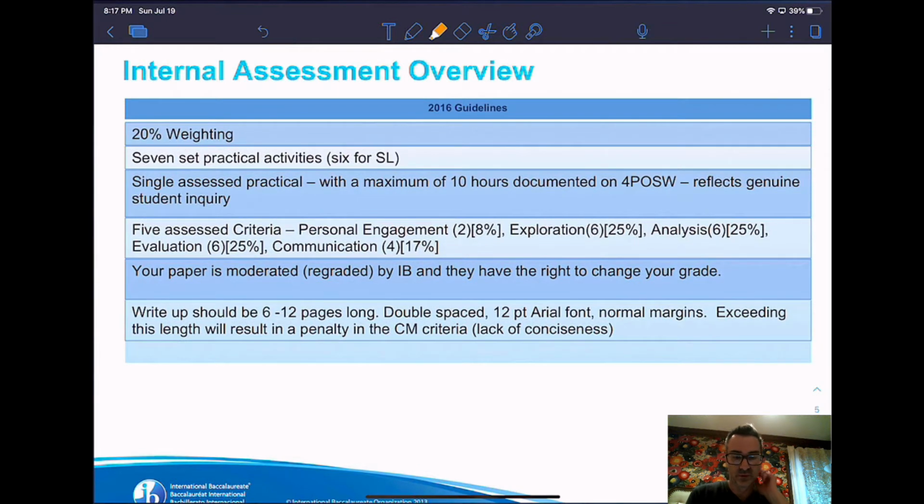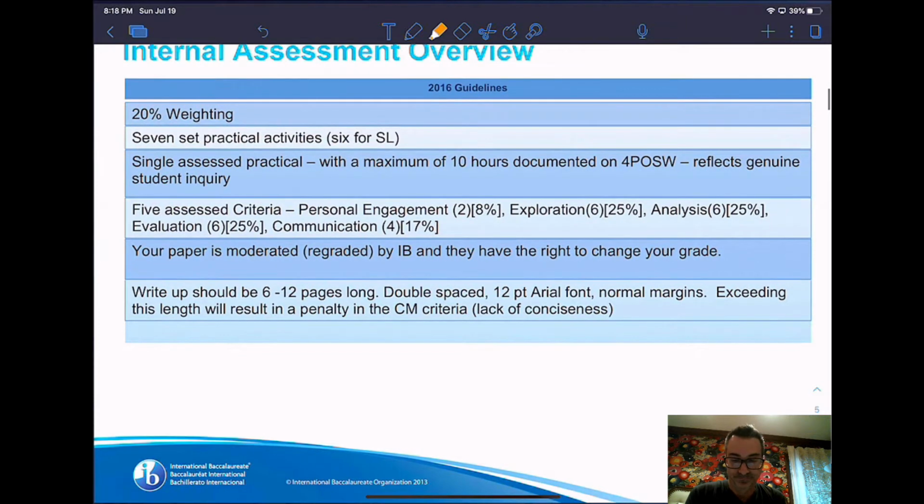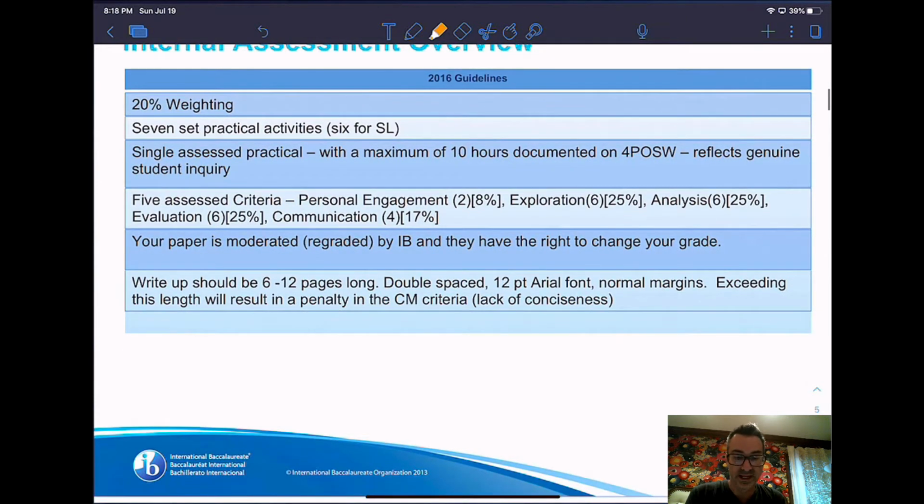Here's a quick overview of what the internal assessment grades look like. It's 20% of your exam grade. The idea is that you're going to do a single practical experiment. It takes 10 hours to do this. Again, your paper will be moderated. That means that I send it off to IB and they grade it. They can change your grade. They have the final say.